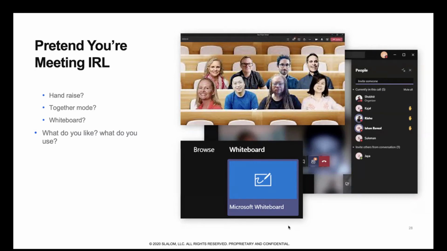Okay, so these are some of the features that are all related to working together in real life, but making it happen digitally. I know someone mentioned earlier that there's a bunch of different backgrounds for this Together Mode. You can share a whiteboard, which is another Microsoft tool, where if you share a whiteboard, it automatically gives everyone access to write on it and do sticky notes.